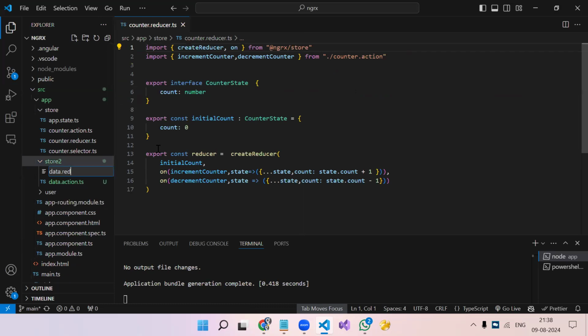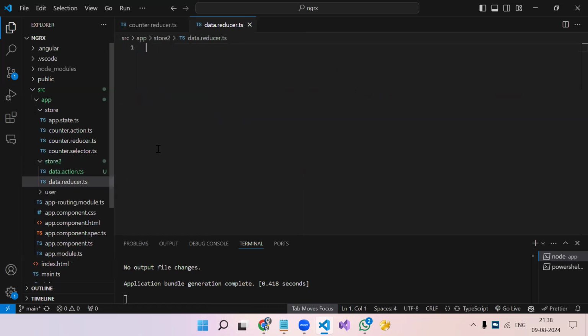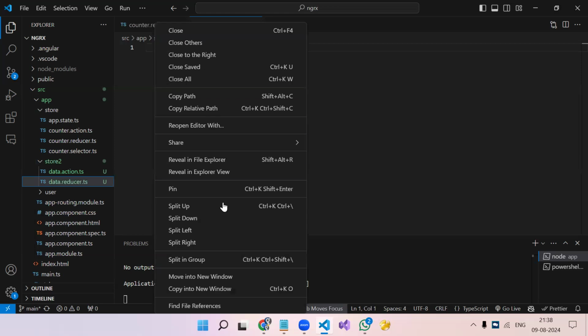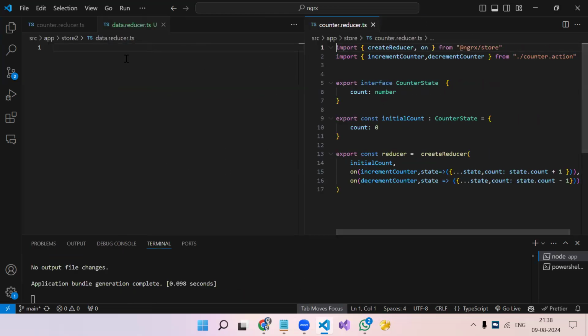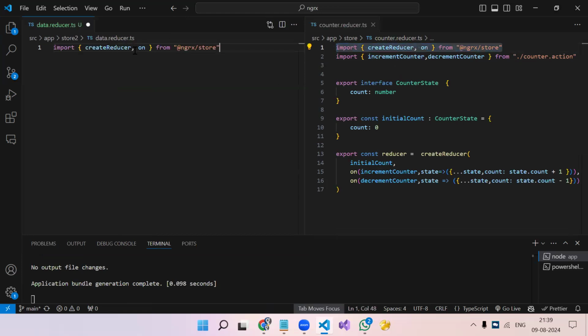data.reducer.ts. Let's open this on the right side. Just a minute. So we need this import. Let's copy.